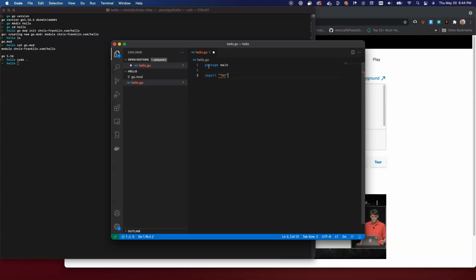Now I want to show you something here. In VS Code, if I just import this, but I don't use it anywhere, you'll get the little red squiggly lines here to tell you you're not actually using it. And if I go to save this file, it will actually delete that line for me once I save. Now, why does it delete that line? Because I'm not actually using that package, and VS Code is nice enough to clean up unused imports for me. Now, I am going to need that.